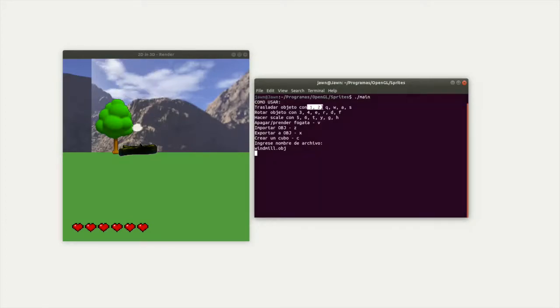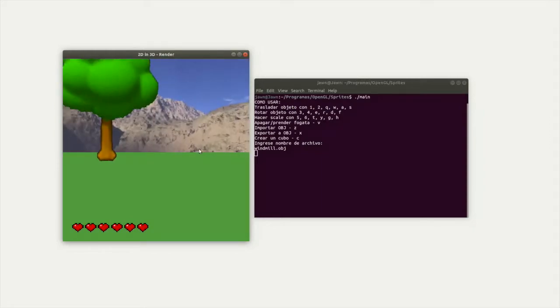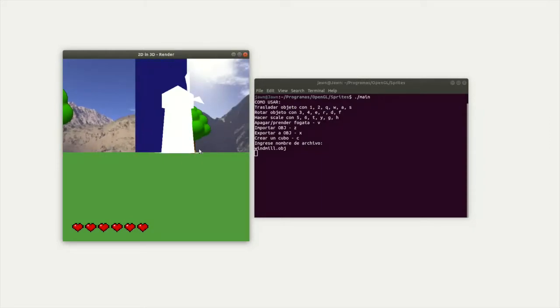For translating an object, in the x-axis, the numbers 1 and 2 are used, Q and W for the y-axis, A and S for the z-axis. Once we are done, we can export the whole scene to an OBJ format with the letter X. The scene will freeze again, and we will need to specify a name.